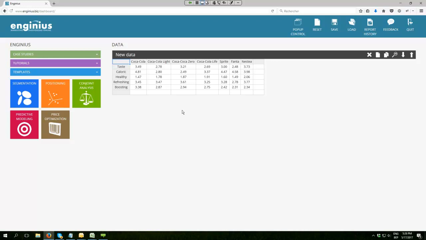Obviously, when you have a more complex data set or when you have multiple data blocks you need to analyze, that's not very convenient. It's very easy and quick, but for larger data sets, it's not perfect.